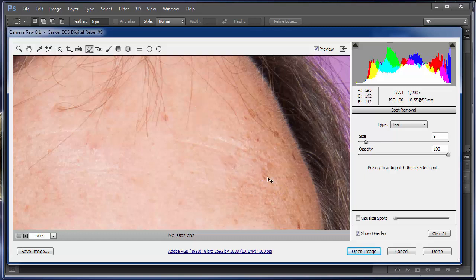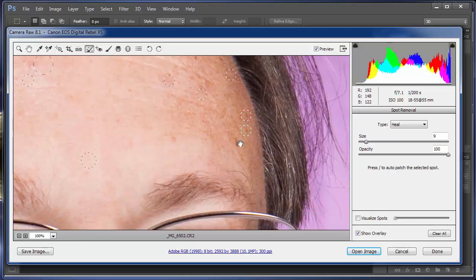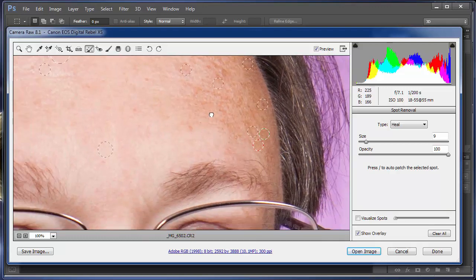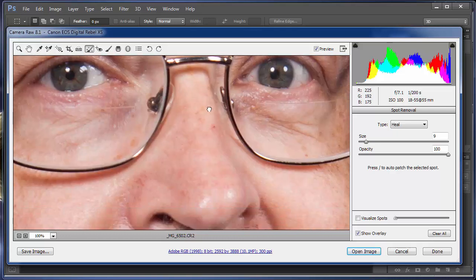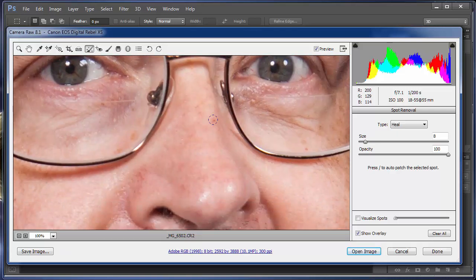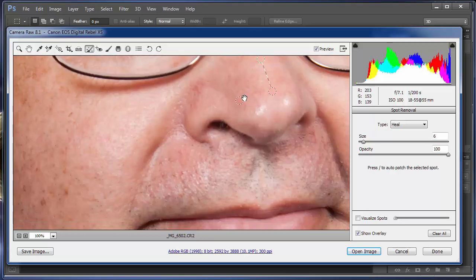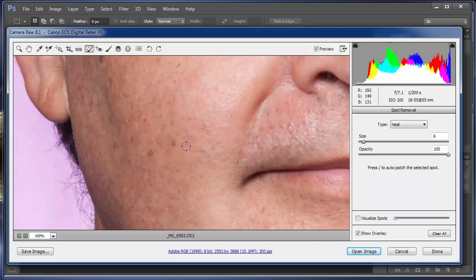So I'm just going to hit a few of these other spots on this dome. Notice again, remember I'm holding the spacebar down right now, and I'm going to drag down here. Let's get that little scar that he has right there. And maybe that. Spacebar again, and then we have a few of these like old freckles or something.